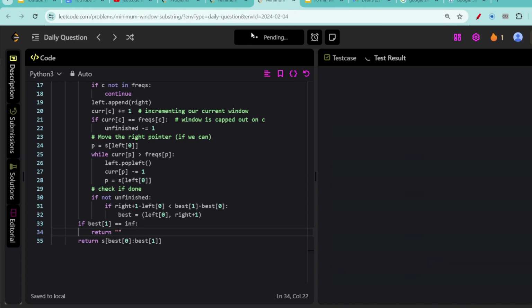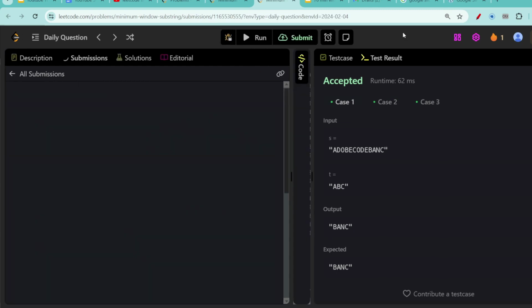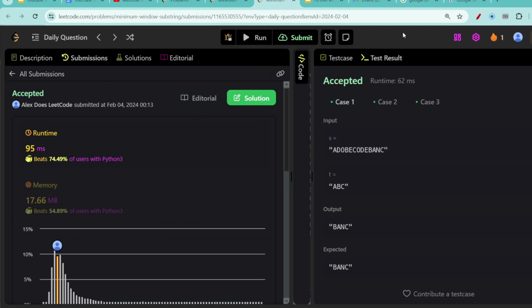Okay, let's run this real quick. You can see that it works for test cases. Let's submit it and see what happens. Okay, and you can see that this works. It beats 75% of users as far as runtime goes. Okay, so that's it for today's problem.